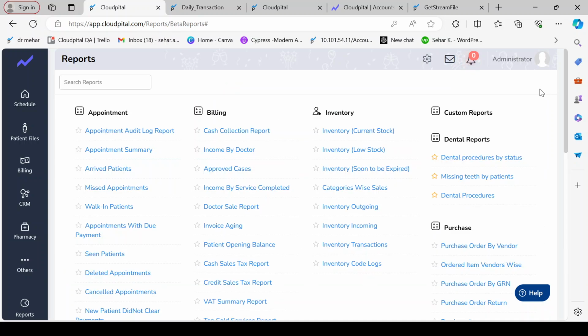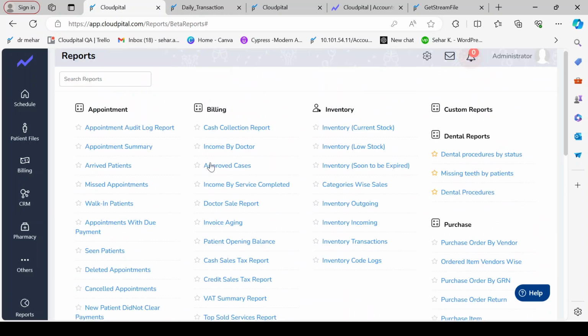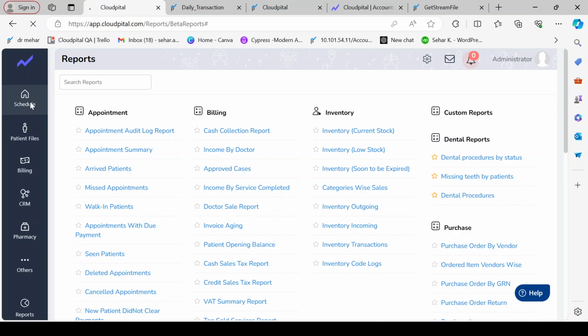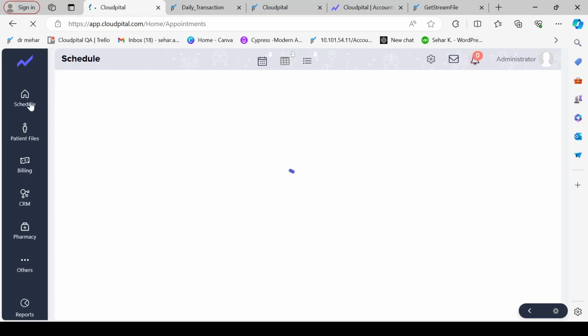We can view multiple reports, and we can also create custom report categories in our system. So this is the complete demonstration of the cloud platform, and from my side, if you have any query, then please let me know.